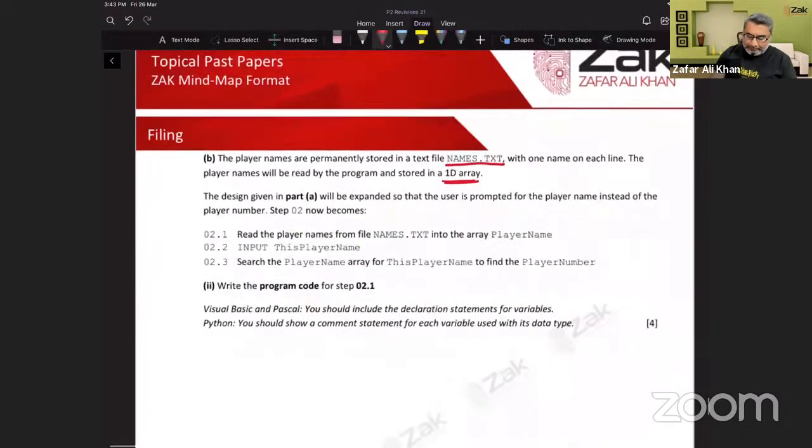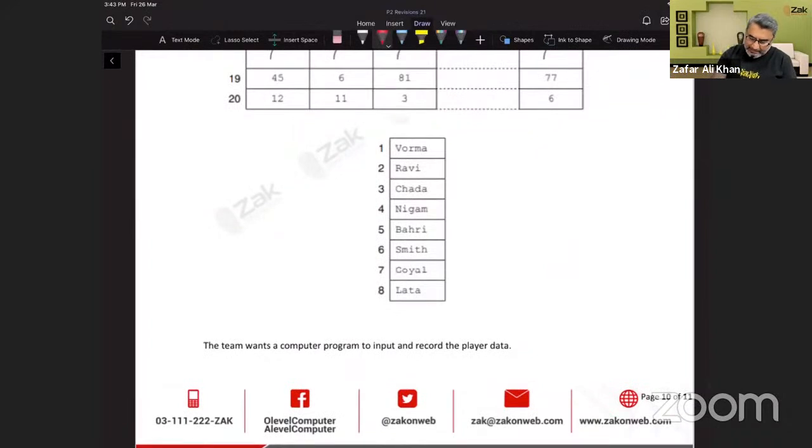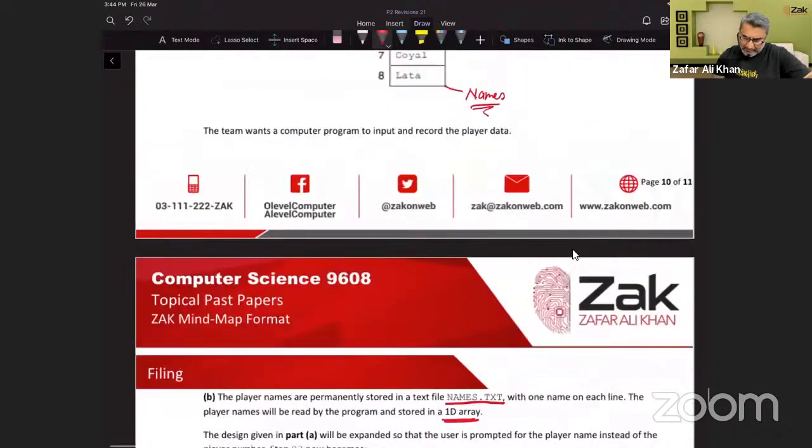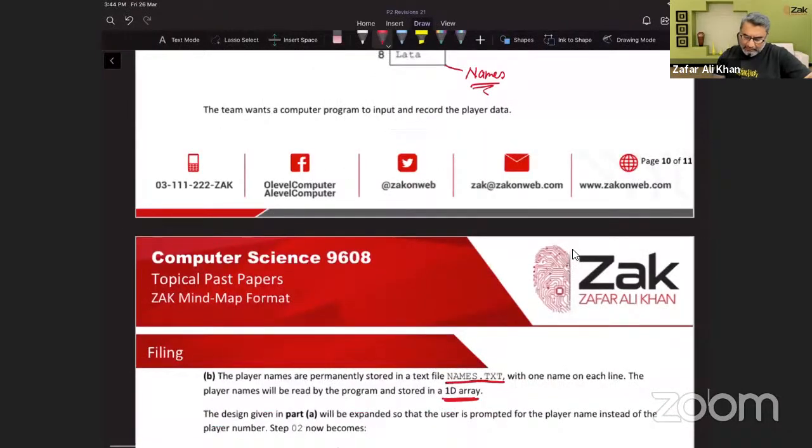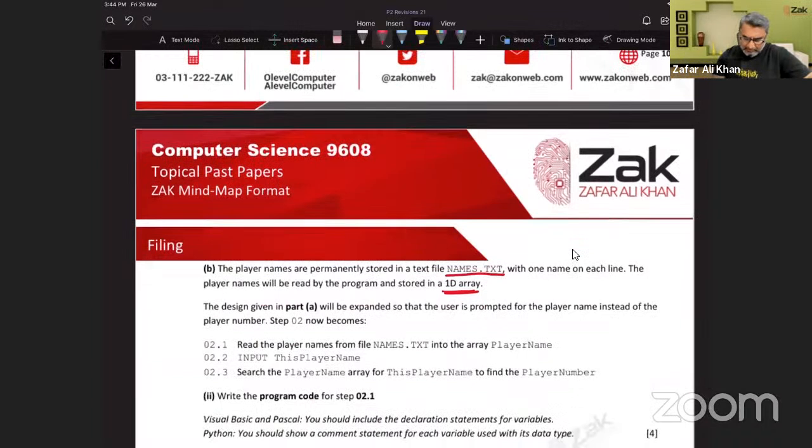So it is sort of a program where there is this array, let's call it names. There are names in this array. We have to input a name, and if that name is already there, we will tell the user that we are not going to take this name as it is already entered into the array. And if the name is not found in the array, we will enter it into the array.